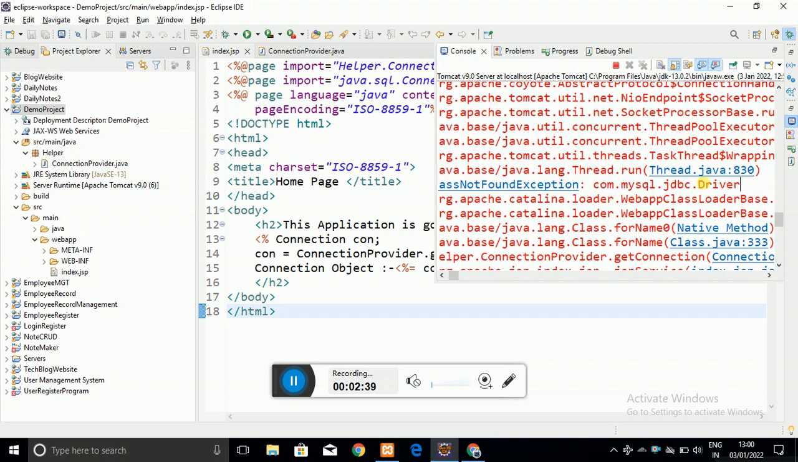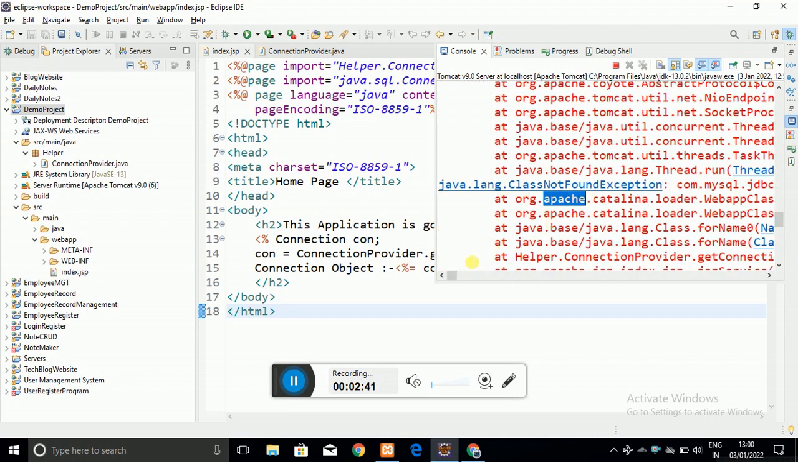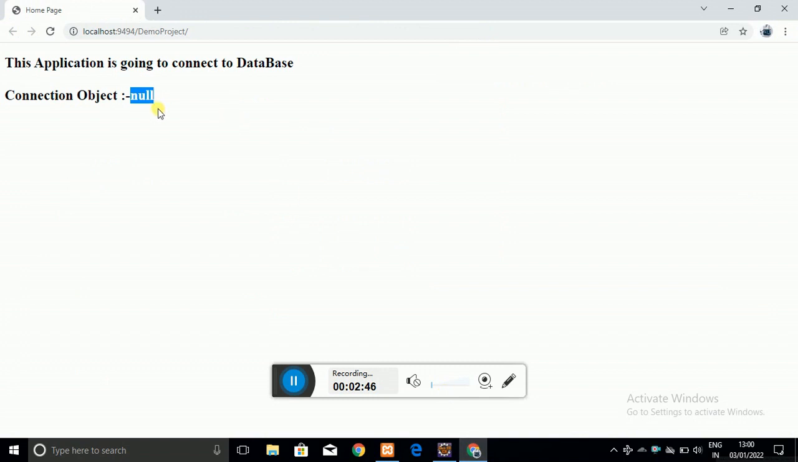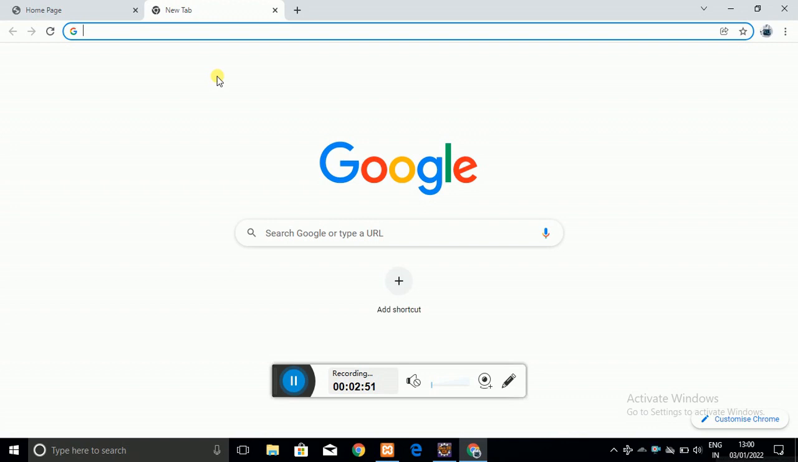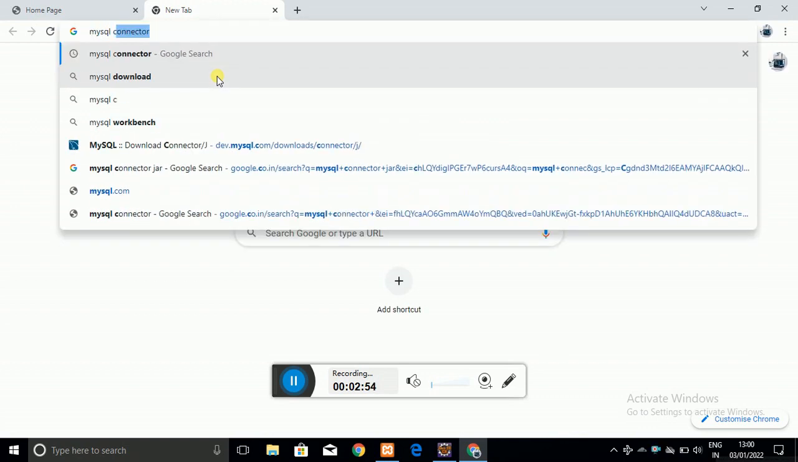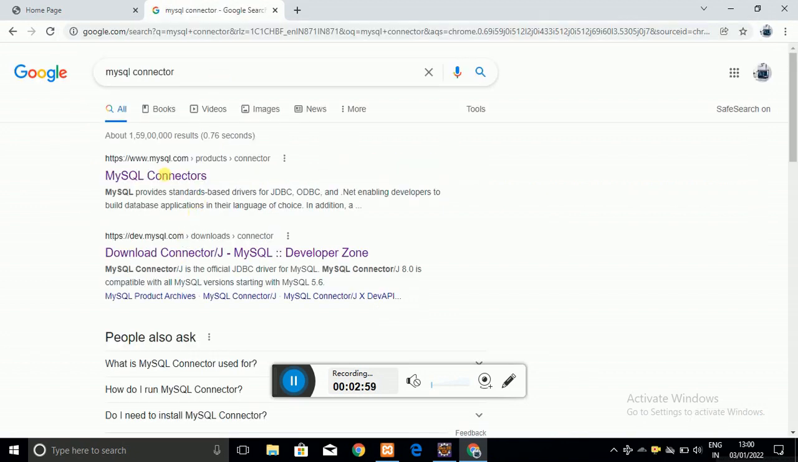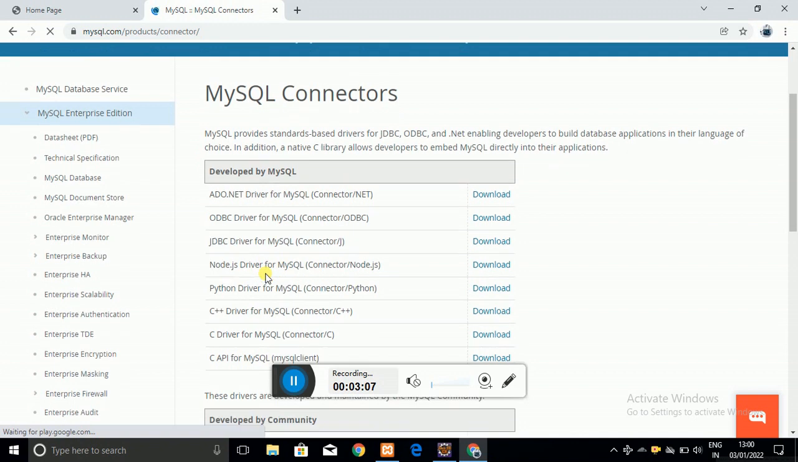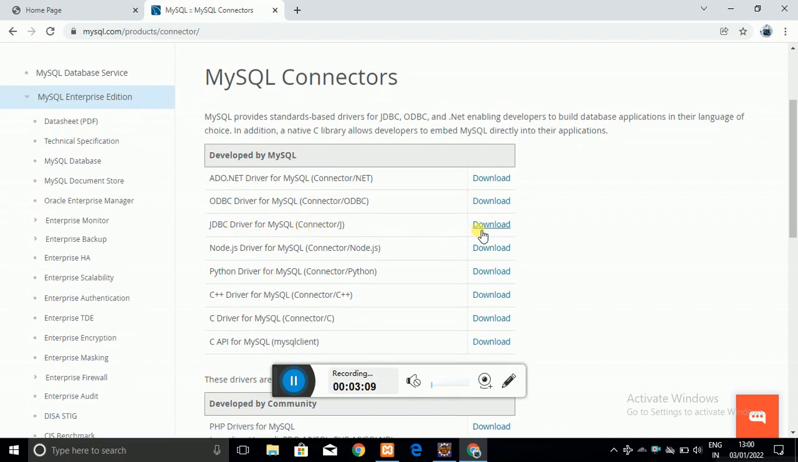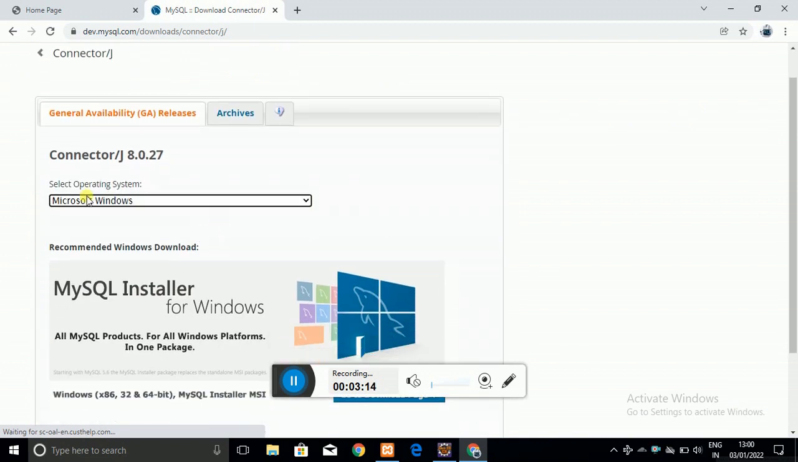We require a connector between our application and the database, which in my case is the MySQL connector. To download it, you have to go to Google and search for the MySQL connector, and just download it. On the first website that appears, we want the JDBC driver, that is the JDBC driver for MySQL, because I am using the MySQL database.